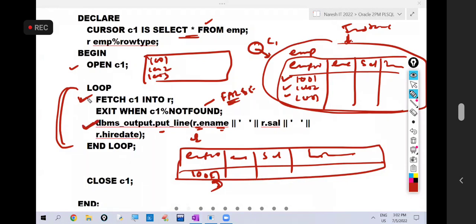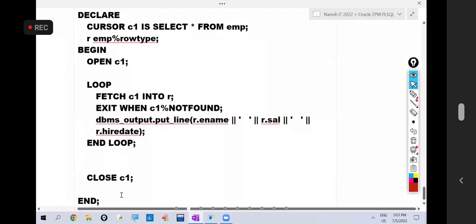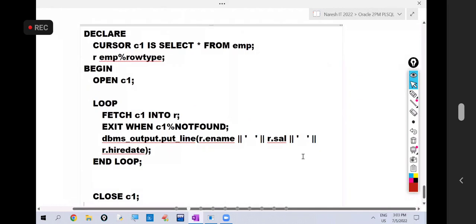Now, see one more topic. Listen. The next topic is cursor FOR loop. In real time, most of the developers use a cursor FOR loop instead of a simple loop.